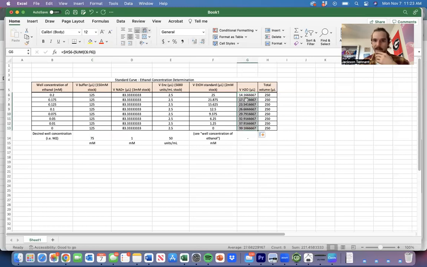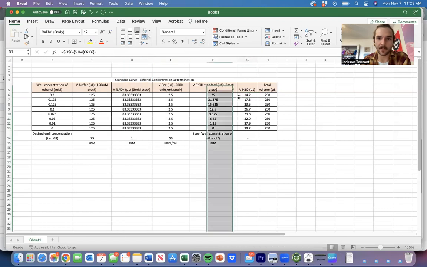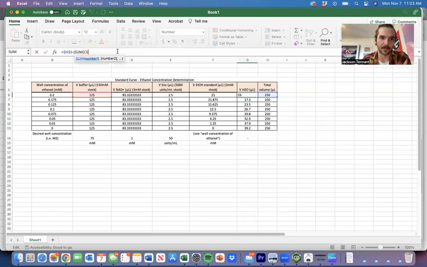Obviously you can't pipette 14.166666667, so you can just reduce the number of decimal places to something you can actually pipette. If you don't want to do the sum thing, if that confused you, you can just say I want it to be the total volume minus this plus this plus this plus this, which is totally fine. It'll still give you the exact same data.